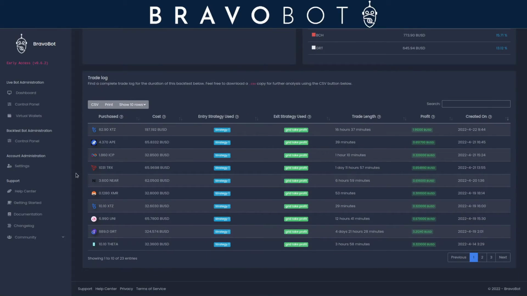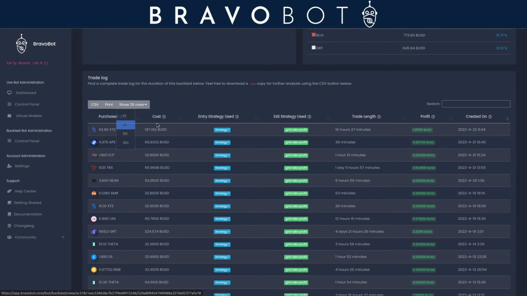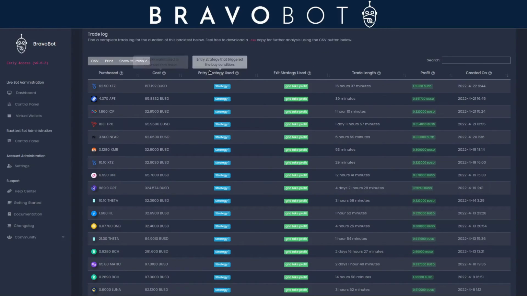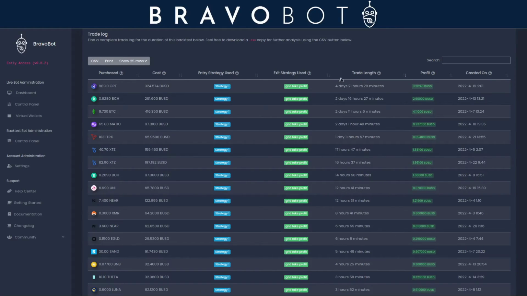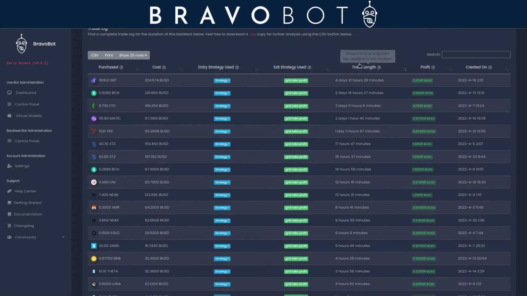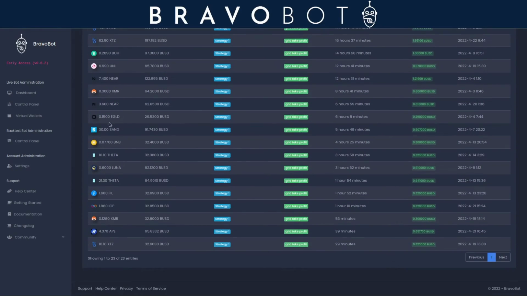Next up is the trade log. So as you can see, you're able to see all the trades that the bot did. You're able to export this, mess around with it, hover over to get more information. You can sort it by trade length, so we can see the shortest trade was 29 minutes. The longest trade was 4 days. You can sort by strategies in case you have multiple, like I've shown you previously. You can see which exit strategy you used. So there's a lot of information that you can get out of this.